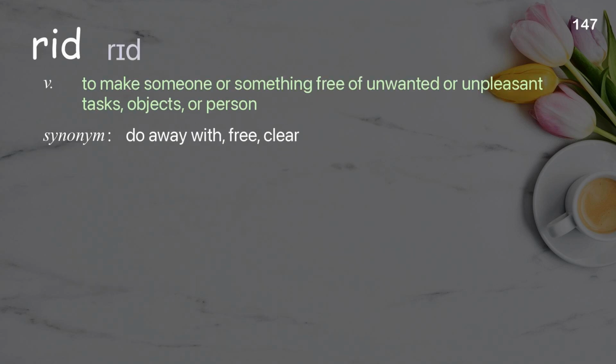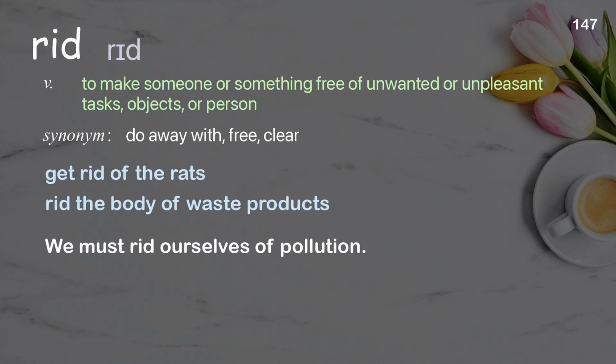Rid. To make someone or something free of unwanted or unpleasant tasks, objects, or person. Examples: Get rid of the rats. Rid the body of waste products. We must rid ourselves of pollution.